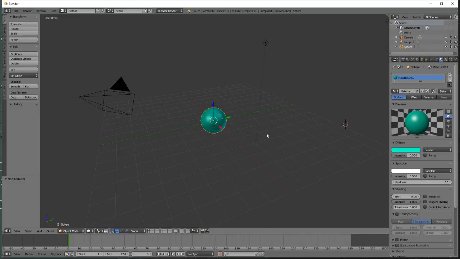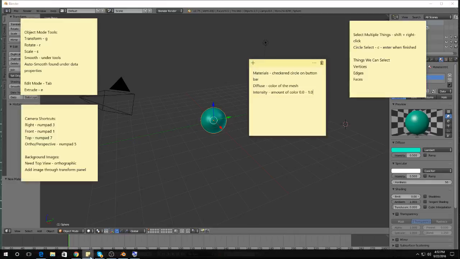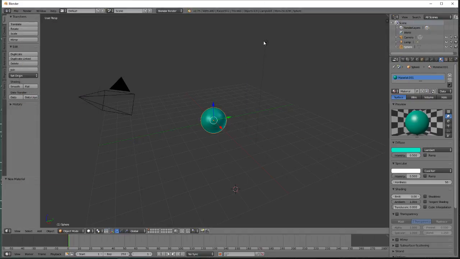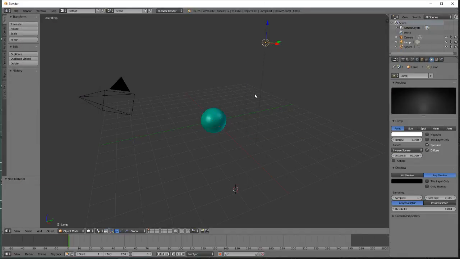Okay, so that's diffuse. Let's talk about our second category. Our second category is called specular. And specular is what we call the reflectivity of the mesh. All I mean by that is how shiny does the mesh look when it has a light near.